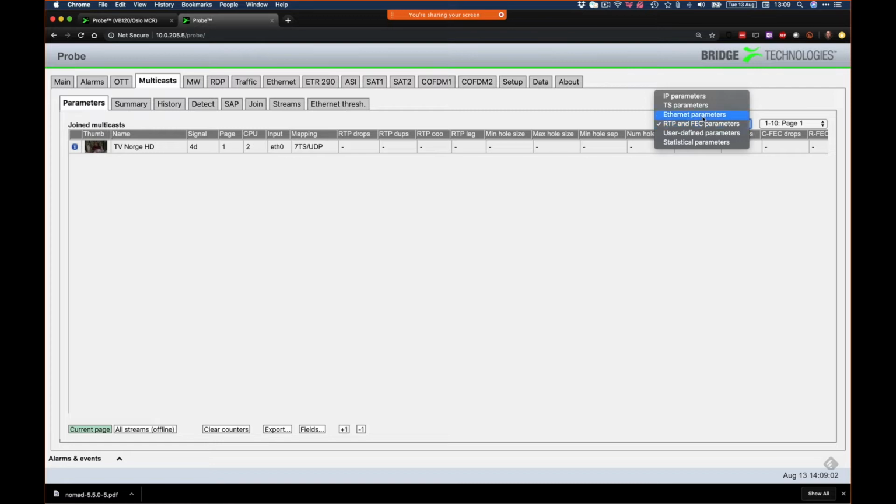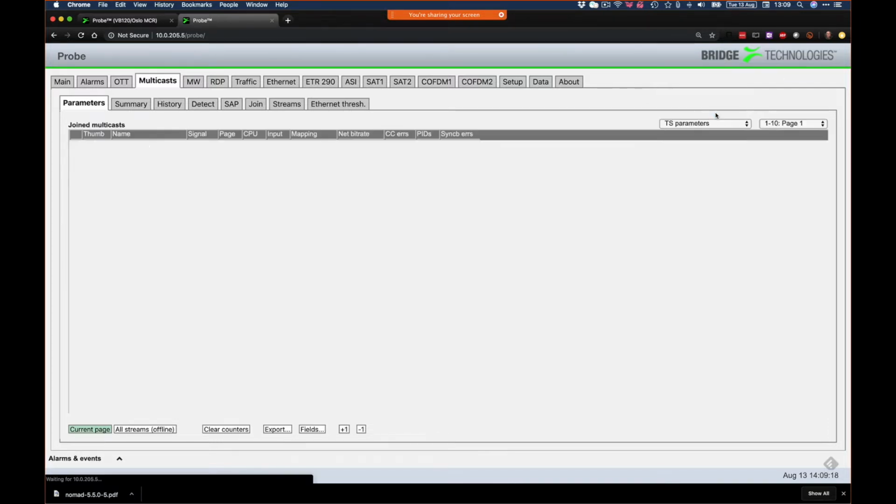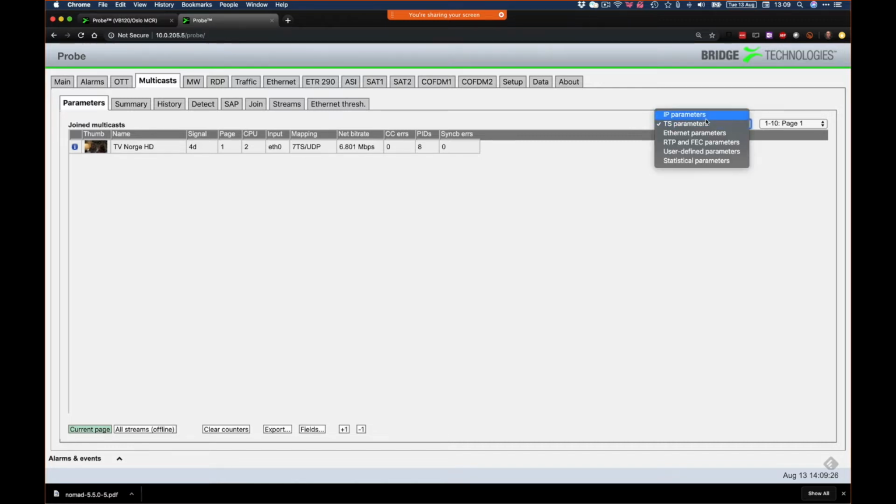Ethernet parameters, just the Ethernet streams. It's like a source address, 7 transport stream packets per UDP, IP frame, Ethernet frame rather. And things like transport stream parameters, so number of CC errors, number of PIDs that make up this transport stream. So you can show these data in exactly the way that you want to do.